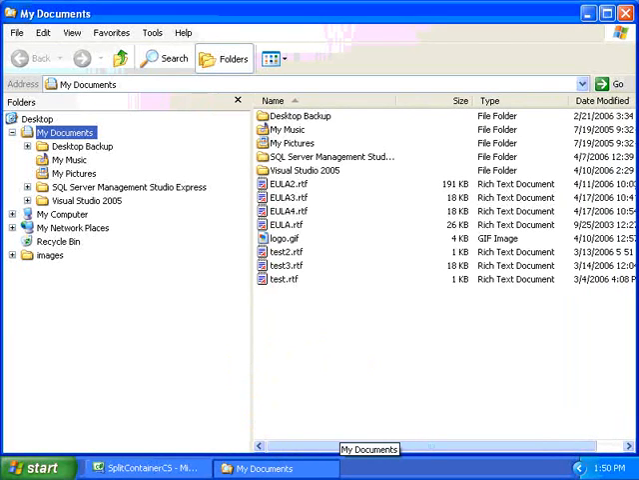A good example of this, as you see here, is the Windows Explorer, which hosts a tree view control to represent the file system on the left-hand side, and a list view control to represent folders or files on the right-hand side.